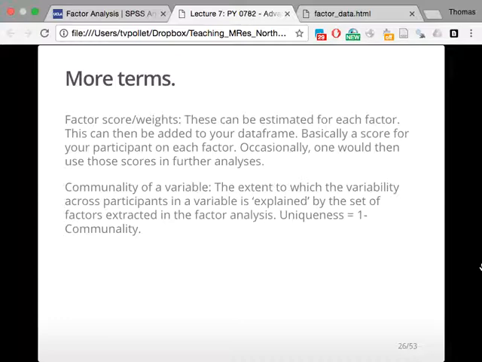Yeah, and that might be useful if we then later on use it. And then you should know a little bit about communality and uniqueness: the extent to which the variability across participants in a variable is explained by the set of extracted variables. That's communality. And uniqueness is 1 minus communality.